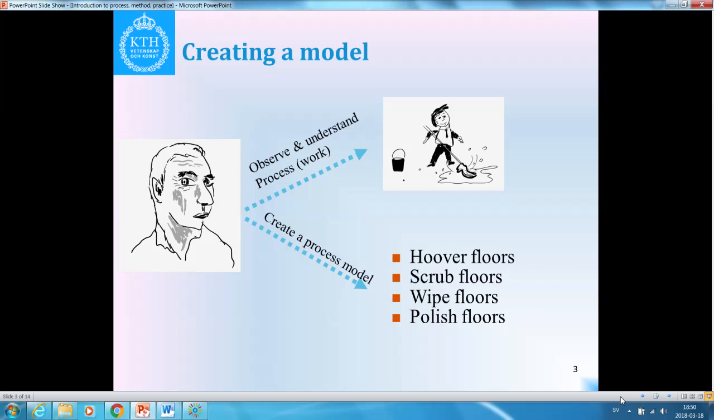So what they should do is observe the best way of cleaning houses, and create some kind of a description of how cleaning should be conducted. So they observe the reality, the work, the process, and using information or feedback from the process, they create a process model. And the process model looks like that. You should first hoover floors, you should scrub floors, you should wipe the floors, and you should polish them. So here now suddenly we have a description of how work should be done, a process model.